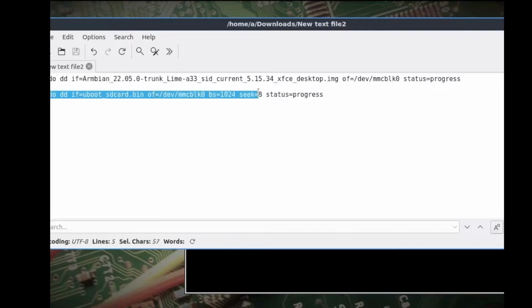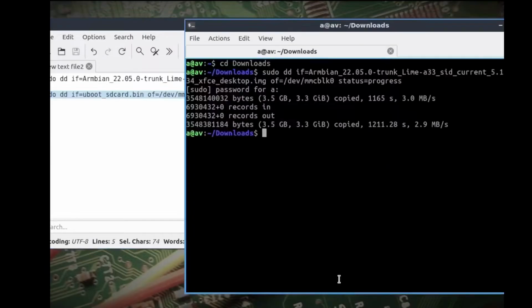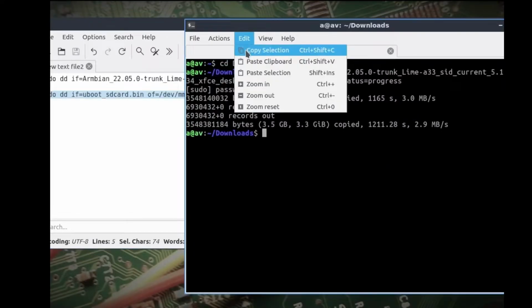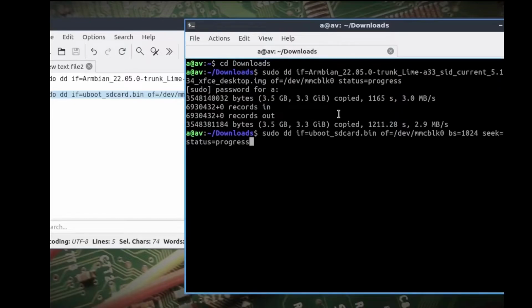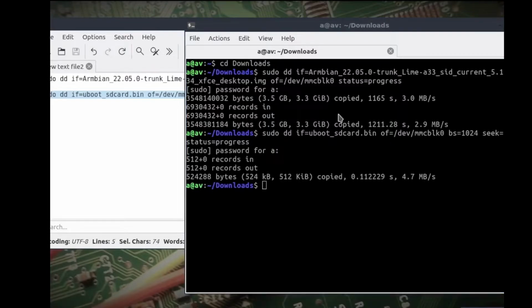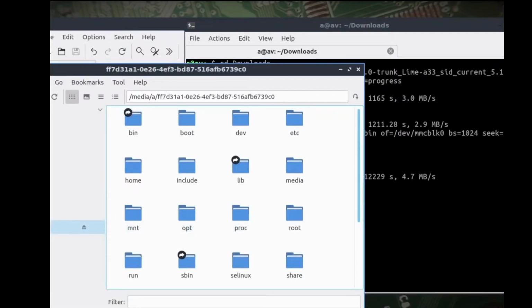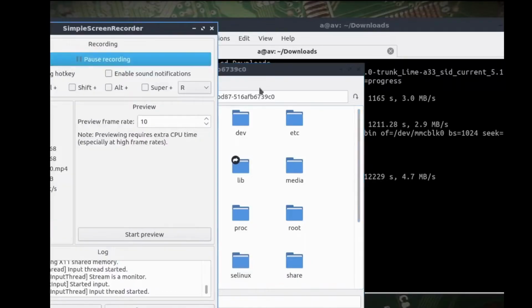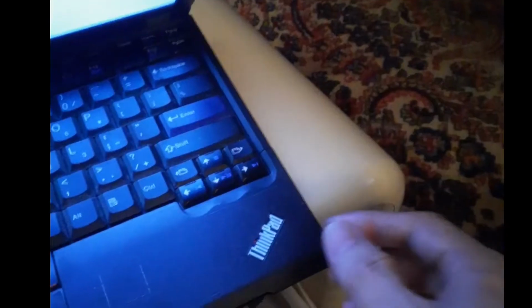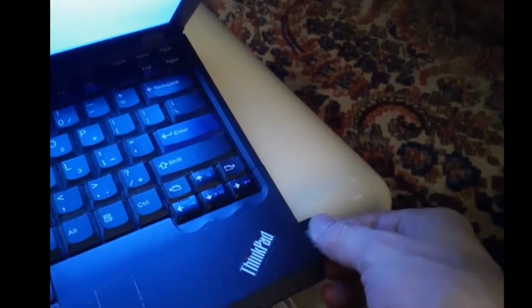Then copy the second command, which is dd also, but it's uboot sdcard.bin. It's the second file which was created when you extracted the downloaded file. And then you remove the SD card from the Linux machine.